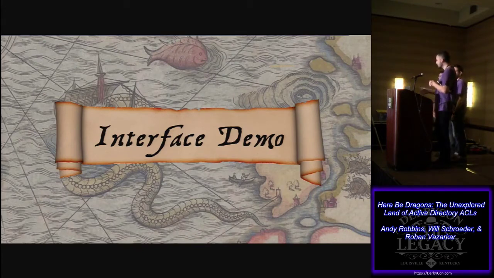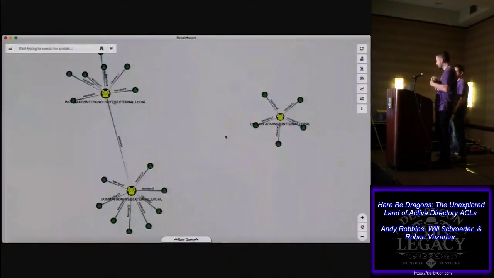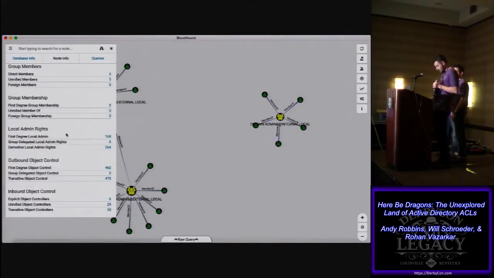So what is new? So here is the Bloodhound interface when you first bring it up. And I'm going to try to pause this if I can. Oh, you just click on it, and then it pauses it. Cool. Oh, no. Yeah, it does. Okay, yeah. Cool.